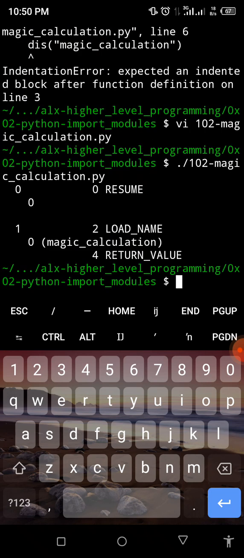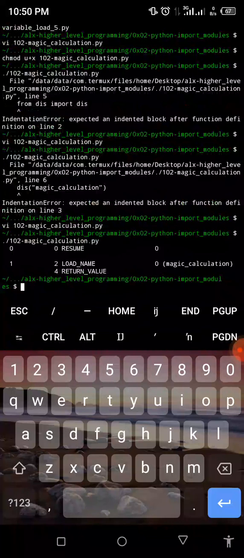Okay, now you can see what we have here. I'm going to reduce it. Now we have a clear view. So you can see we have 0, then 0, resume 0. Then we have load name. The second part, we are asked to load a name, magic_calculation. So that is the function. Then we have return value of what we have done.